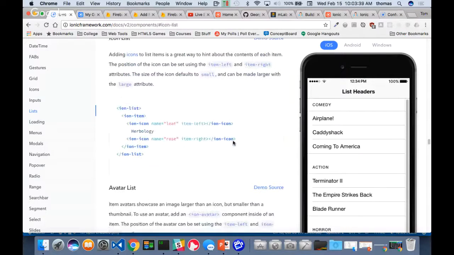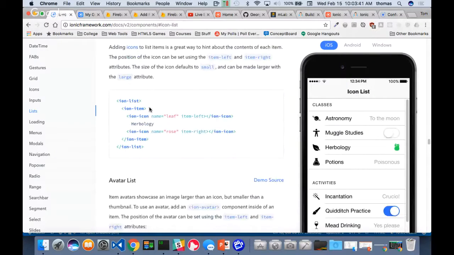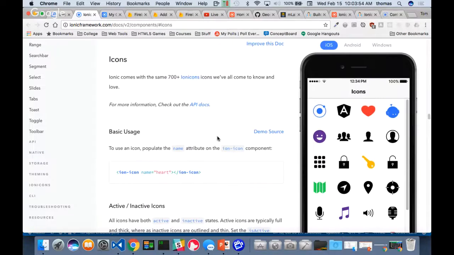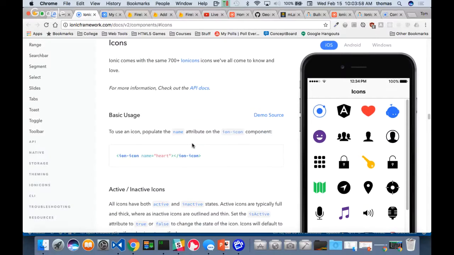Icon list, this is neat. I've kind of done that. I said Ion item, and then inside you have different icons. I'm just going to pull up the icons for a second so you can see what they are. Ionic comes with its own icons. You don't have to download and install things like Font Awesome or anything.